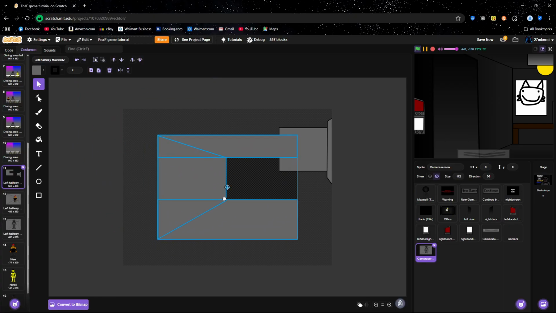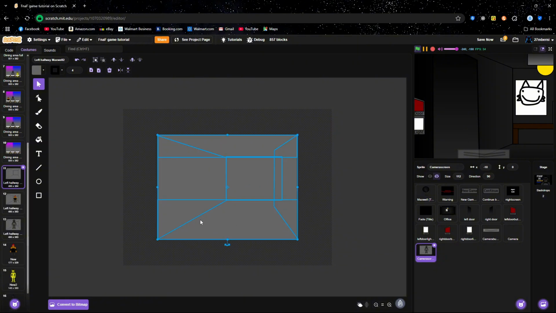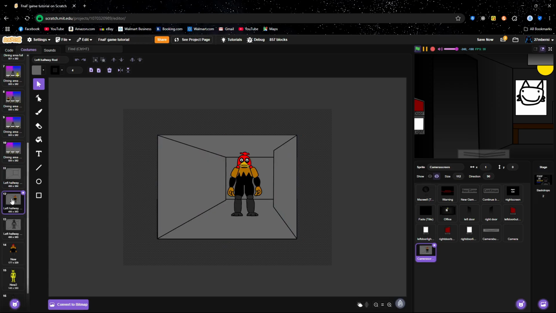My bad. Alright, so now we're going to do that. Oh, that's obviously off-centered. Or is it? Wait. Let's make sure that it's... Okay. Nope, we're good. Great. So now that we got all that, we can go ahead and make the right hallway.